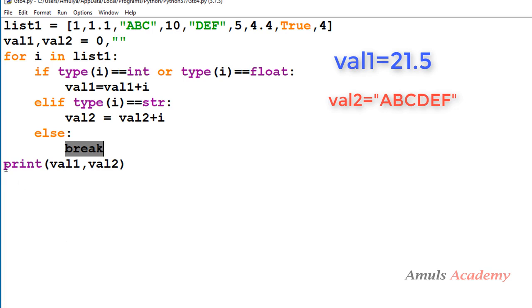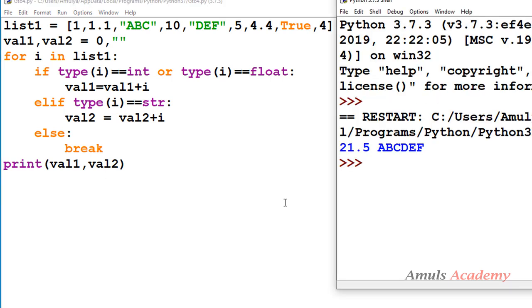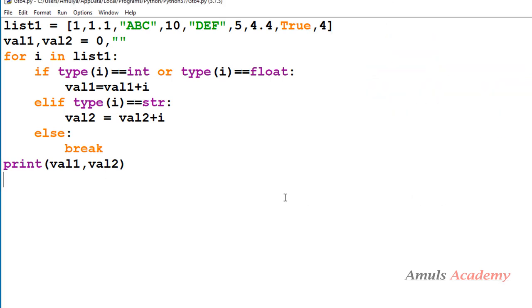So it will execute print value1, value2. Value1 is nothing but 21.5 and value2 is nothing but ABCDEF. So that's why we got the output like this. Okay, so this is about this program.